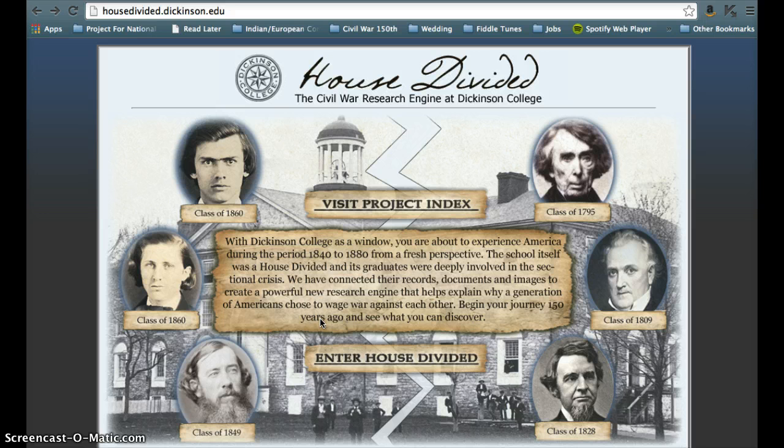at Dickinson College. I went to Dickinson College as an undergrad, and I worked on this project with my professor, and it provides an excellent database for students and for teachers as well. And so we're going to dig in.